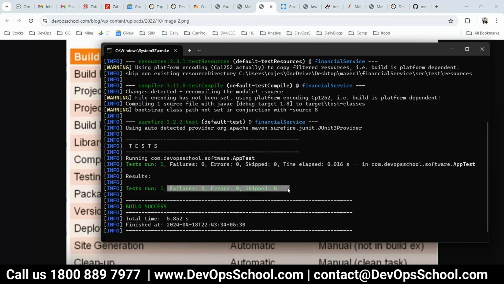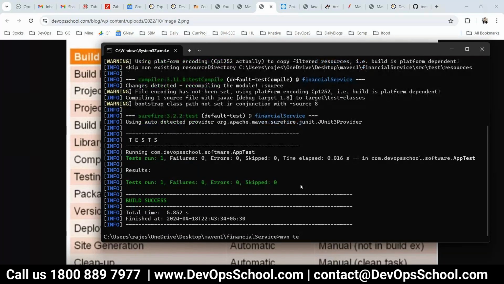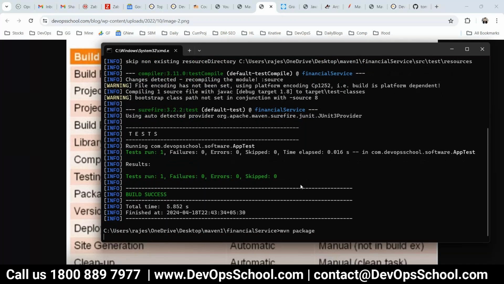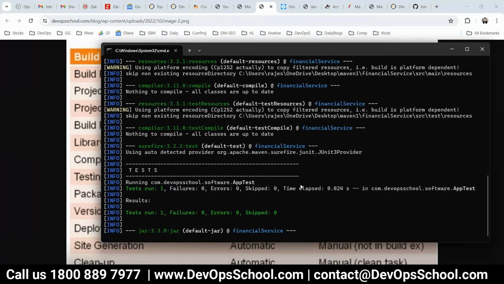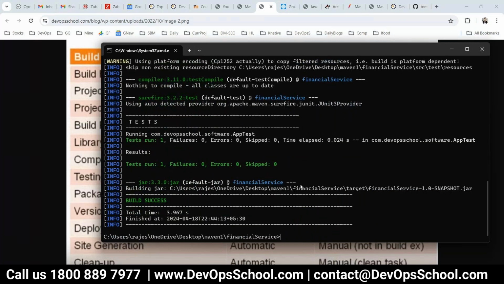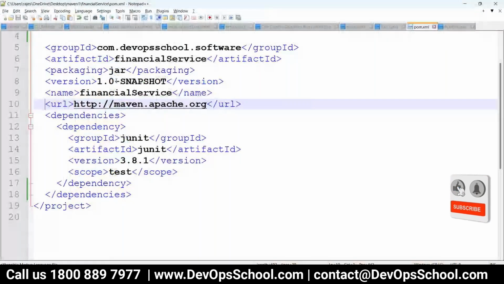What to do next? Package. Package the software. Which package type did we have? Anyone remember? Yeah, right, jar file. Here it is a jar file. So did we get a package?